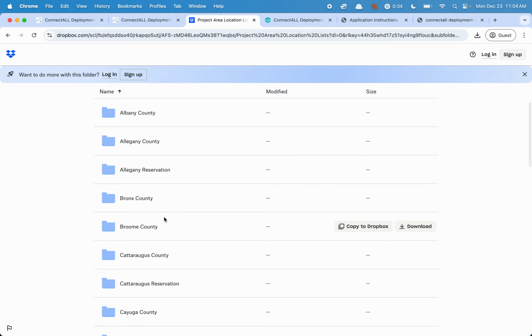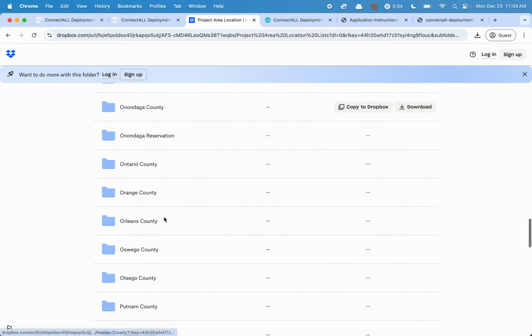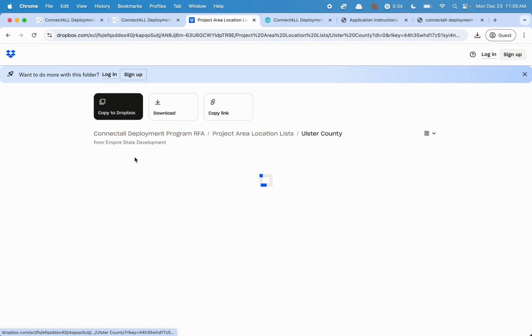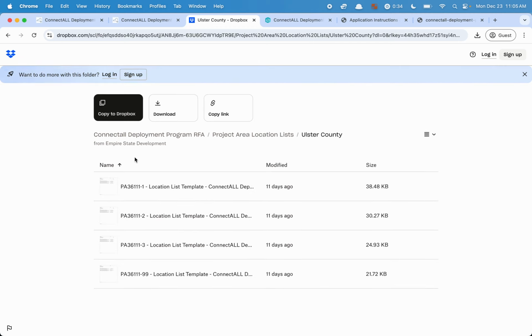And then I will see folders for every county or tribal nation that has project areas in it. So I'm going to scroll all the way down to Ulster. Then within this folder, I'll find the file that matches my project area ID number, so 36111-1. Please note, if there's a project area that overlaps with two counties, you will be able to find the location list in either county's folder.